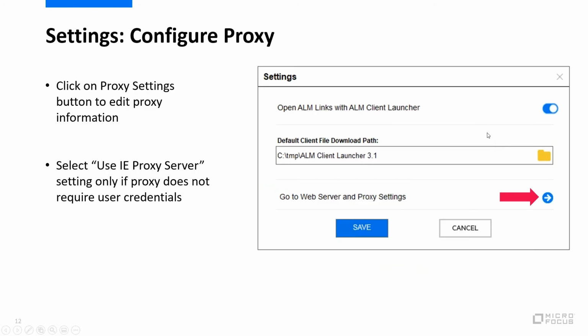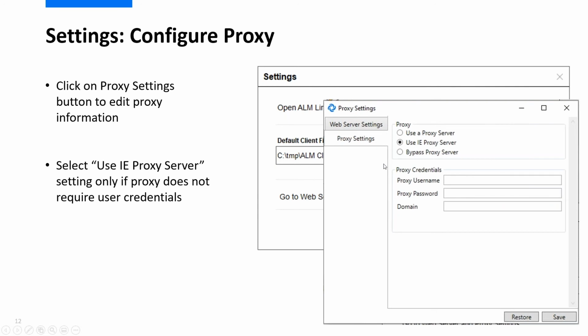Now, if you access ALM through a proxy, you can also edit the settings within the client launcher. To do that, again, you go back to your settings, and then under the settings, go to Web Server and Proxy Settings. Click on this arrow button here, and it will bring up the proxy settings dialog window. You want to go to proxy settings, and you have a normal option here. If you choose to use IE proxy settings, please note that for that option, make sure that the user credential is not needed. That's just the proxy settings for the client launcher.